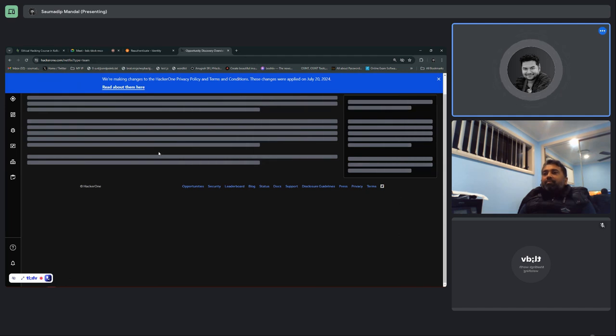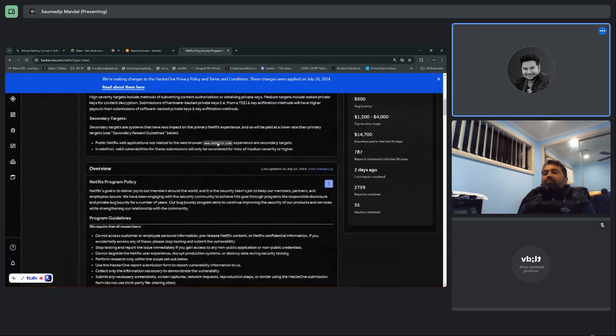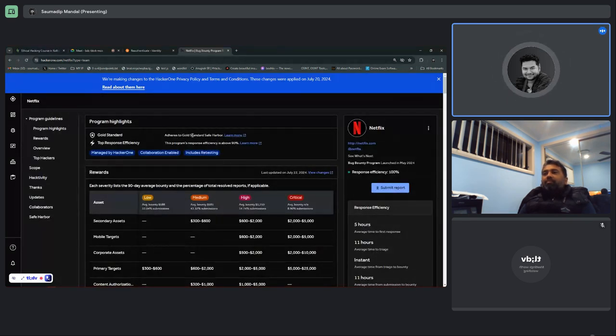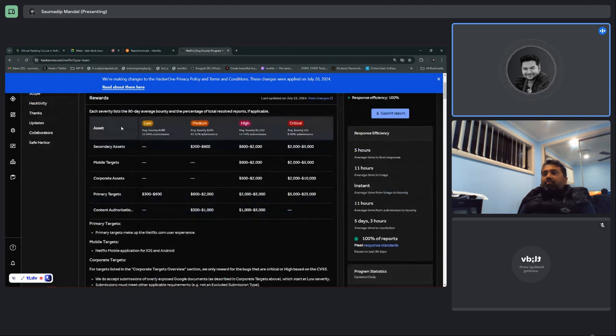Suppose I go to their page and look at the policies. Netflix has mentioned that their program is a gold standard program with top response efficiency, and they have listed the assets you can hack for them: primary targets, corporate assets, mobile targets, secondary assets, mobile applications, and web applications.